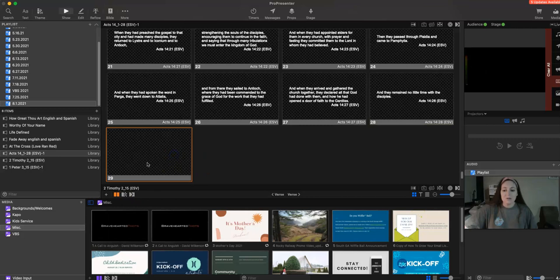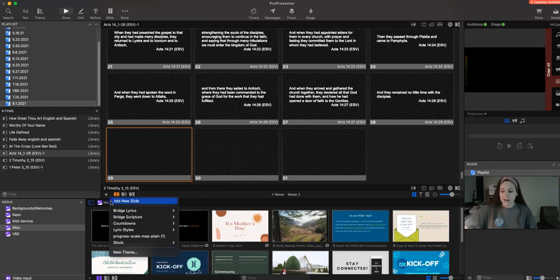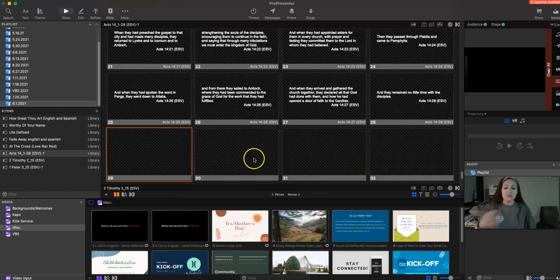So it's going to add a new slide to anything that you need it to, but since I am in that Acts 14, 1 through 28, it's going to add new slides there. So this just gives me some space. I typically leave a space in between the scriptures and then where I'm going to start putting the notes.